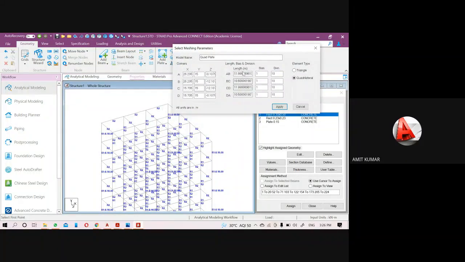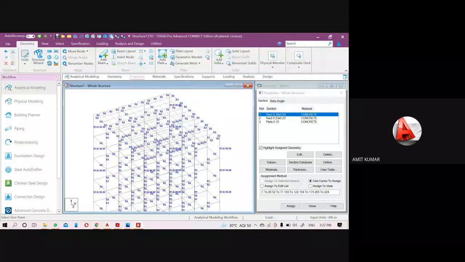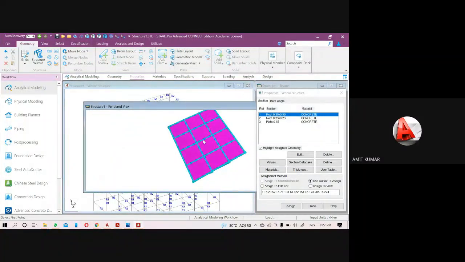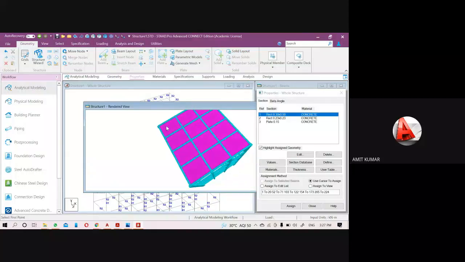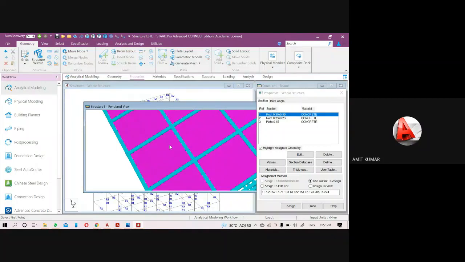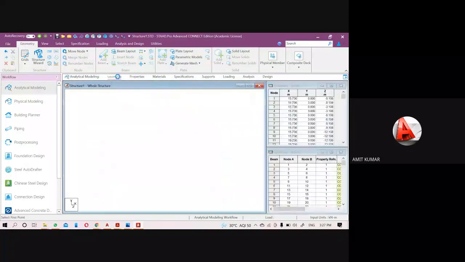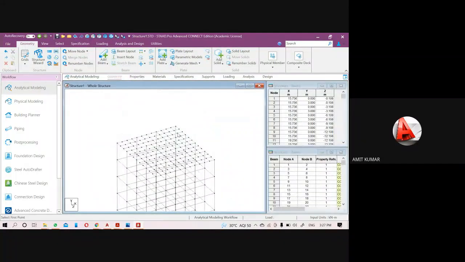Now see, the total length is approximately 12 meters. You can see it here, it is 12 meters. So I will give the division as 12 here, because dividing the plate means this will divide the plate in 12 equal parts. Now go to the plotting here. At the top, you can see the plate. I'm just zooming in. You can see here a few grids, that will be your joints. Go to the geometry, then you will be able to see more nodes.